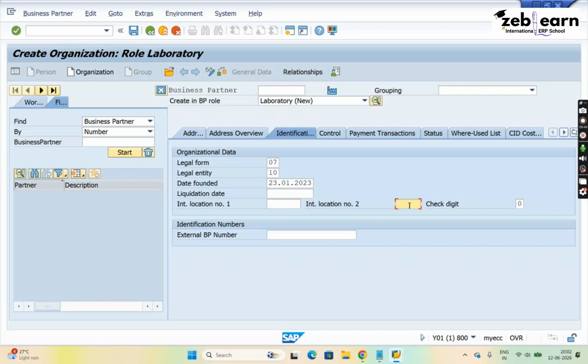If it is only in India, then in the address overview tab we can maintain it, no problem. But only for international locations, we have to maintain the PIN code of that location. That is called location number 1 and location number 2. Right? Some companies operate in multiple countries, but most laboratories operate locally in the Indian market. In such a case, you don't have to add this data, you can leave it blank.